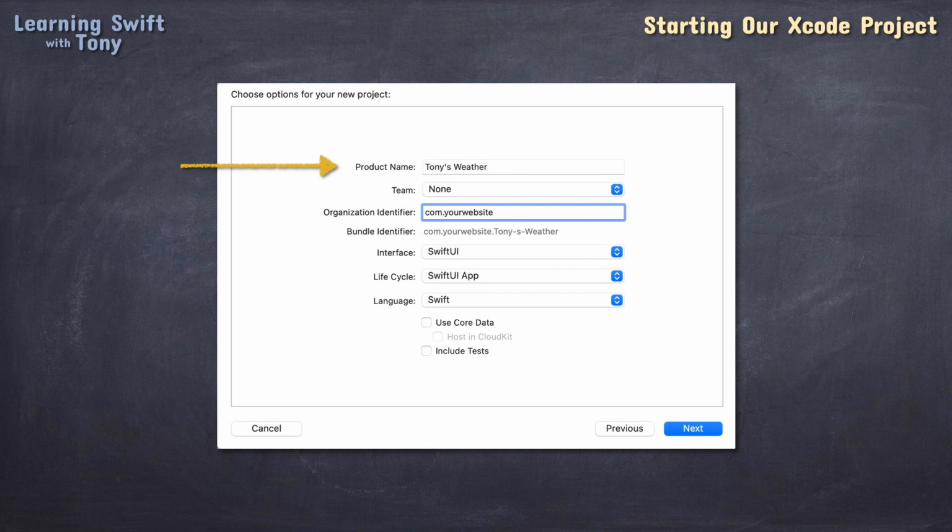Choose a product name. I am choosing Tony's Weather for the product name, but you can choose whatever name you want. Then choose a team and an organization identifier. For the interface, we will use Swift UI, while the lifecycle will be Swift UI app, which is new to Xcode 12. Language, of course, will be Swift. We will not use core data for this project, and we will not deal with tests either, even though honestly, a good developer should write and run tests constantly while building a software project. I am assuming here that this is not your first time starting a new Xcode project, since this tutorial is targeted to individuals getting ready to interview for a junior iOS developer position.